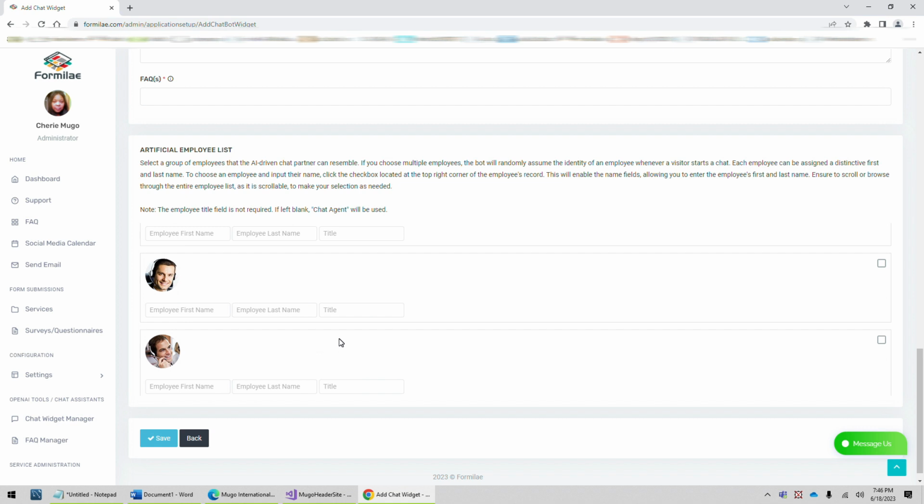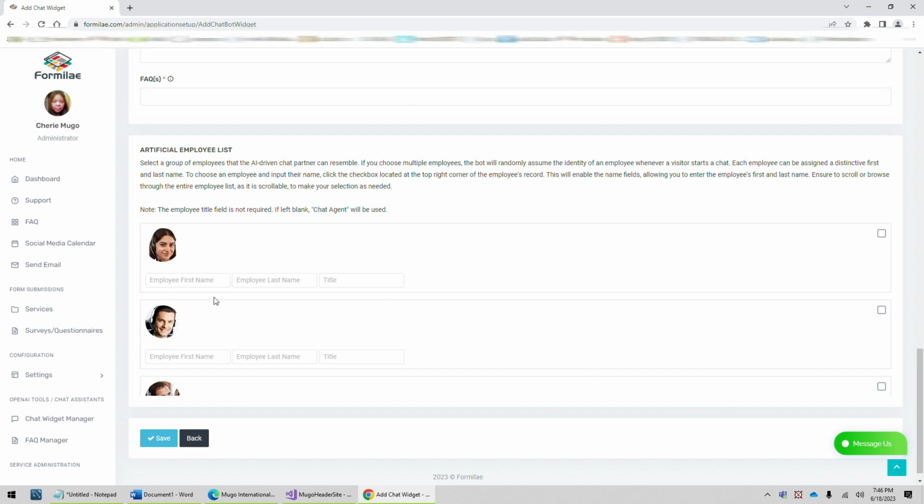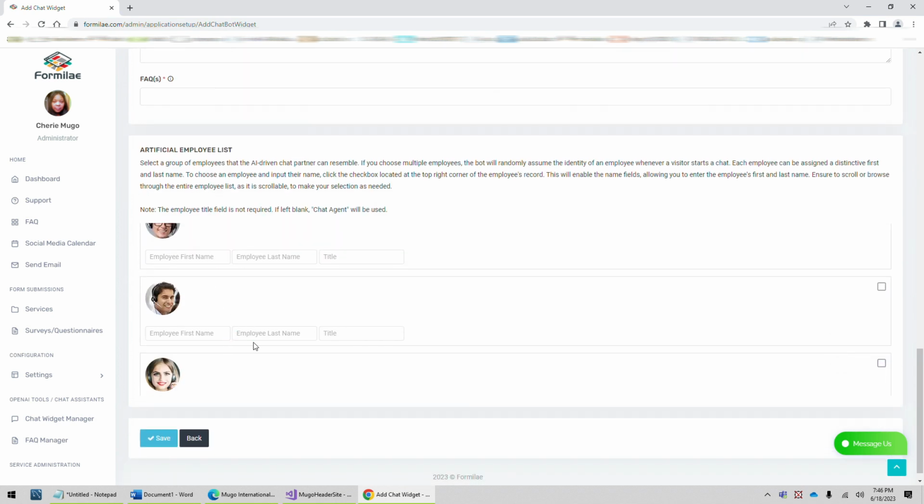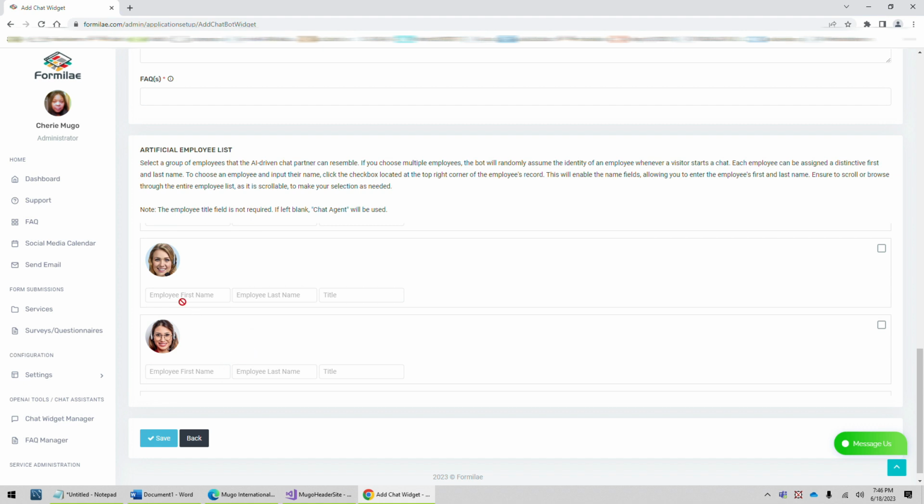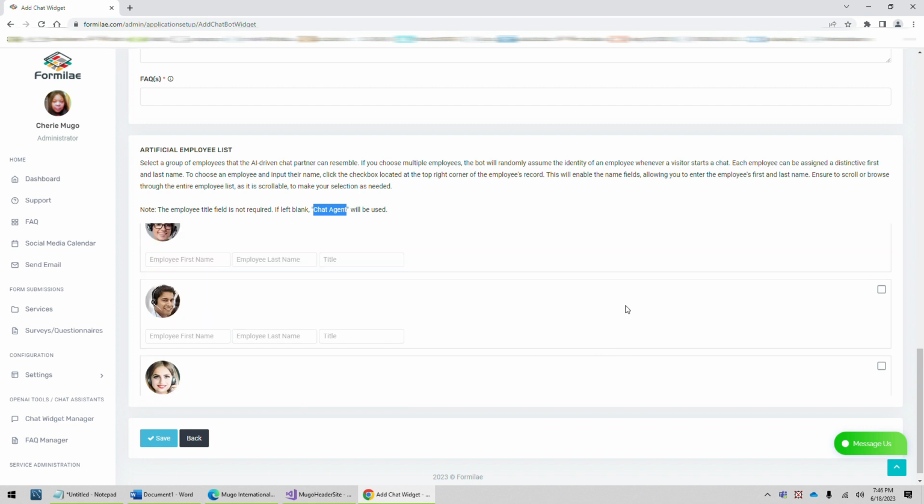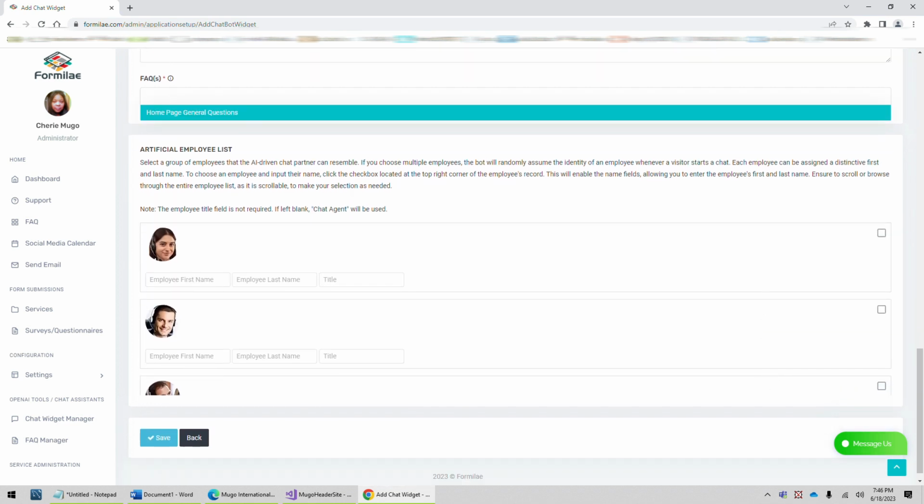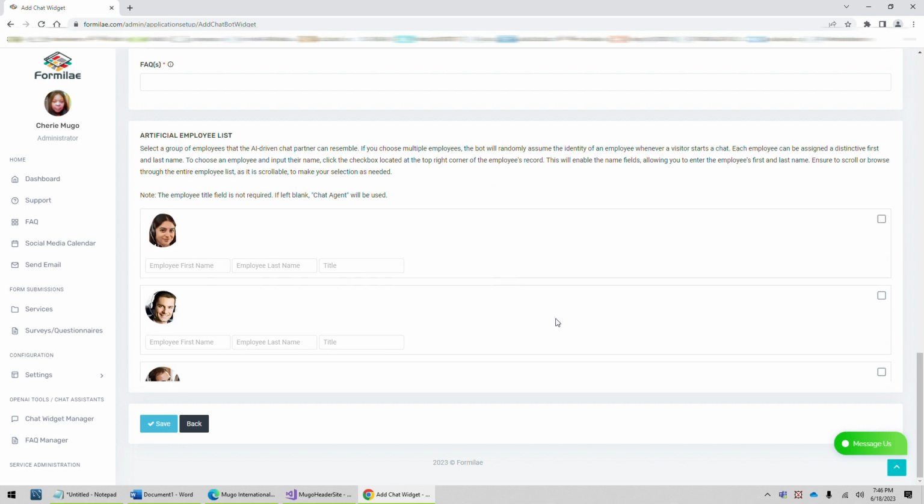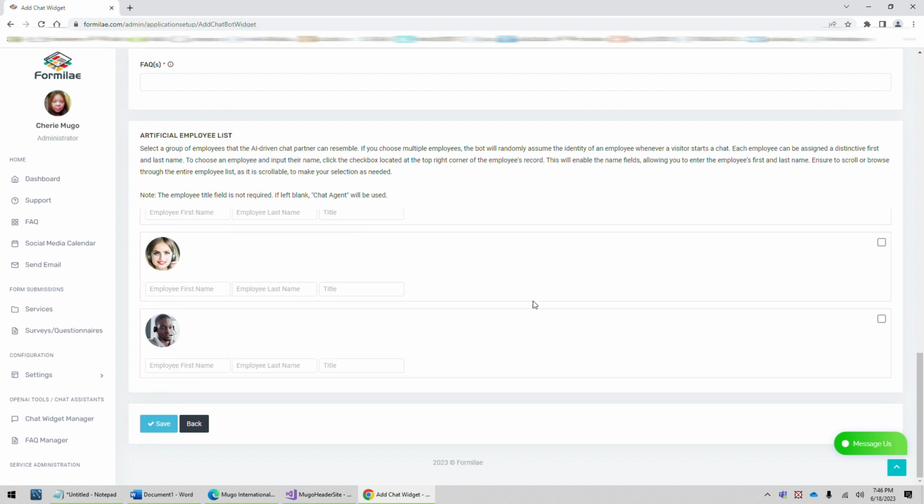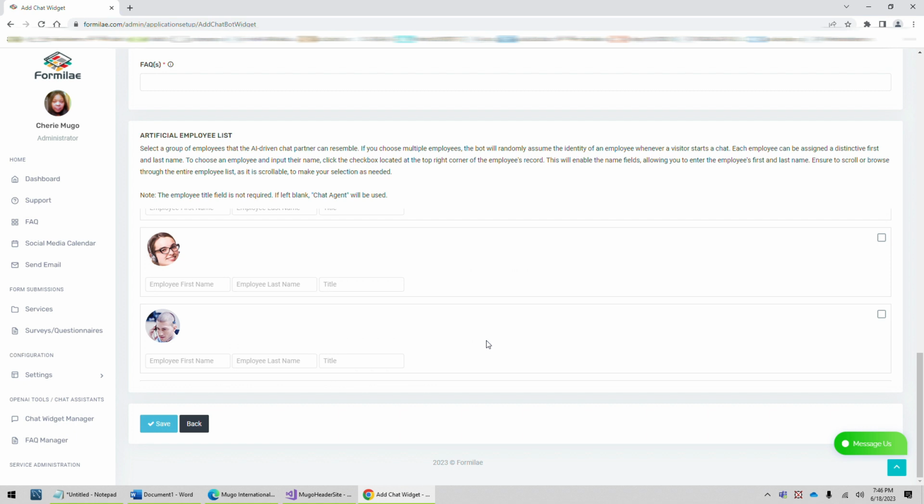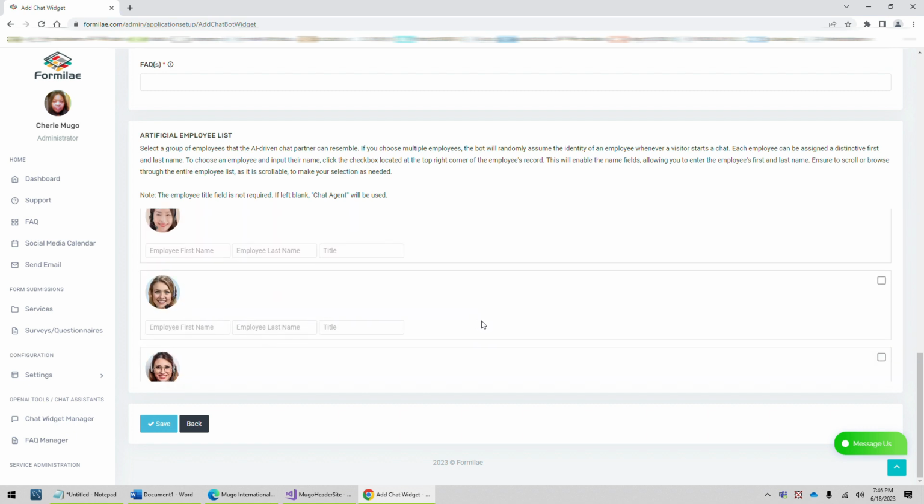So if you want a random employee of yours to pop up when the person clicks this button, then it'll choose a random employee from the list, and it'll show their first name and their last name and their title. If you don't fill in the title, we will fill it in for you, and it'll just say chat agent. Okay, so you have to select at least one. You can select multiple. You can select 10, 20. I think at the moment we have like 100 in our repository. So you can scroll here and choose which employee you would like.